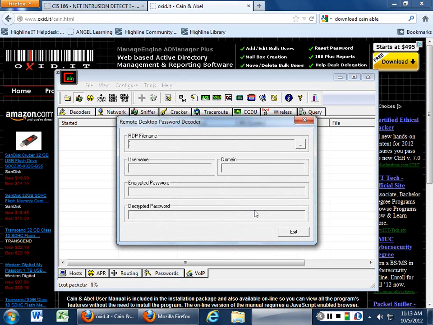Remote desktop password decoders. So if you see someone come up on a remote desktop, you can drop them into a file name, give it the username, which will be in clear, the domain, which will be in clear, and then the encrypted password, and it will tell you the decrypted password.